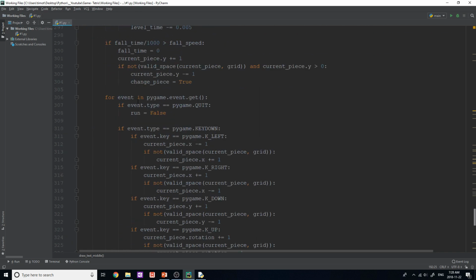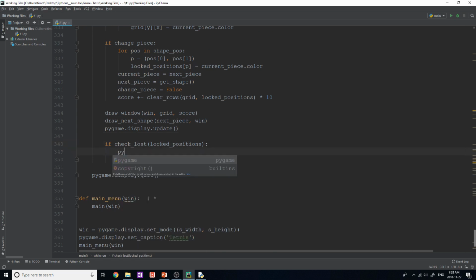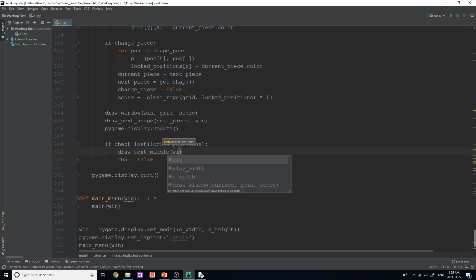So the first thing I want to draw to the middle of the screen is a you lost message. So when it says you lost, what I want to do is draw, obviously, you lost, and tell them that. So let's say draw_text_middle, and then what do we want to draw? Well, let's simply draw what surface first actually that we need. So we'll say win, and then we're going to pass it text, and in this case we're going to say you lost, exclamation point. Size, let's go for 80, and color, let's go white. And obviously you guys can play around with that.